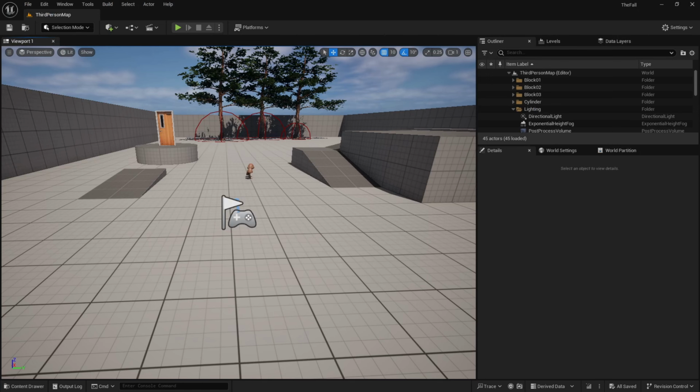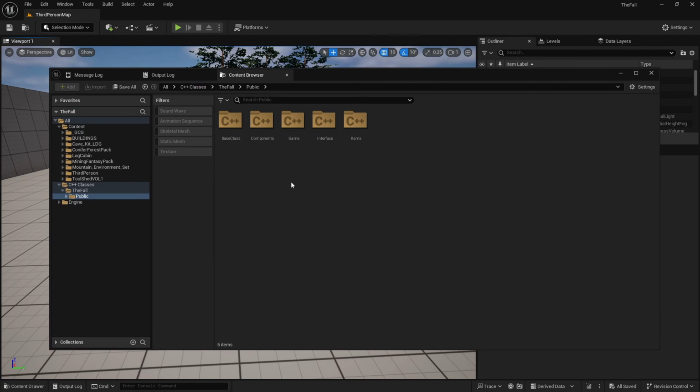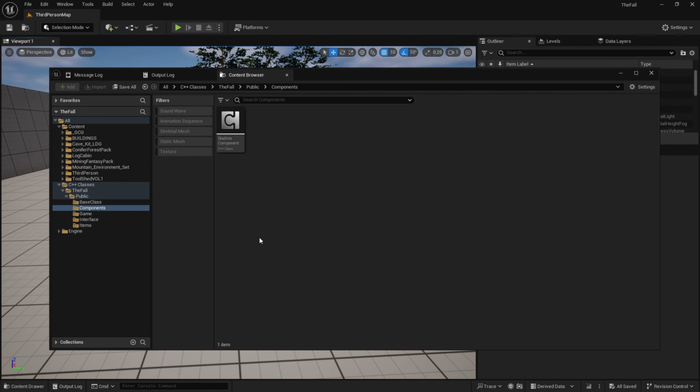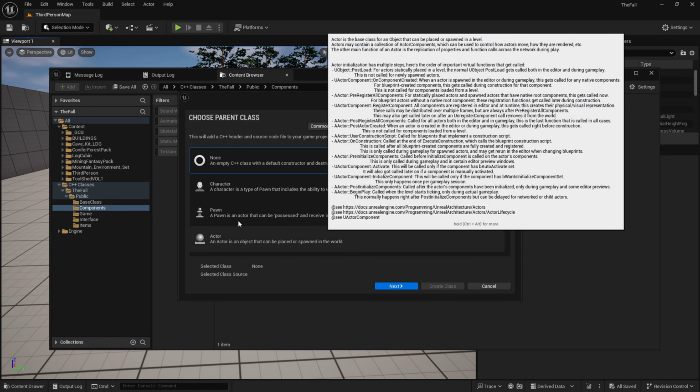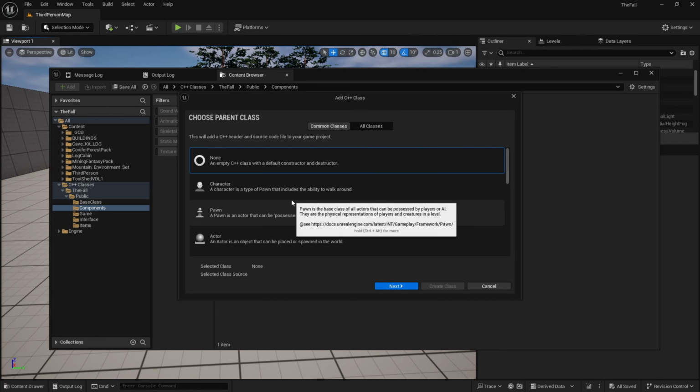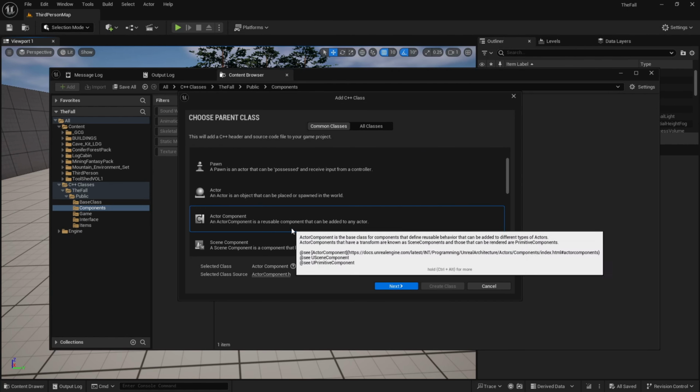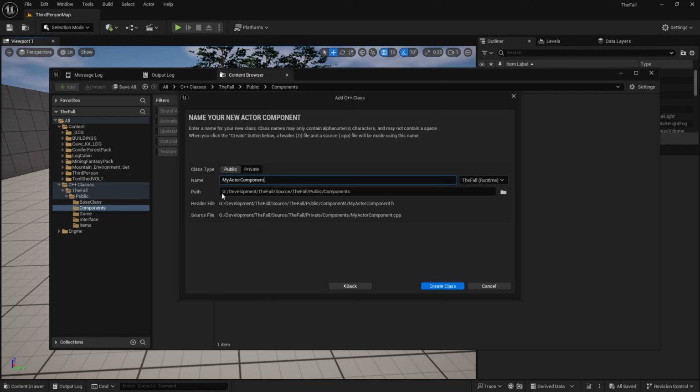We're going to go back to the editor and bring over the content browser. And in here you can see we're in our C++ project files, public, and then we want components. And in here we have a stat line component. We're going to right click, new C++ class, tongue twister. Scroll down a little bit to actor component, select that. You can see all the file paths and everything are correct. And we're just going to rename it from my actor component to inventory component. We're going to create class.